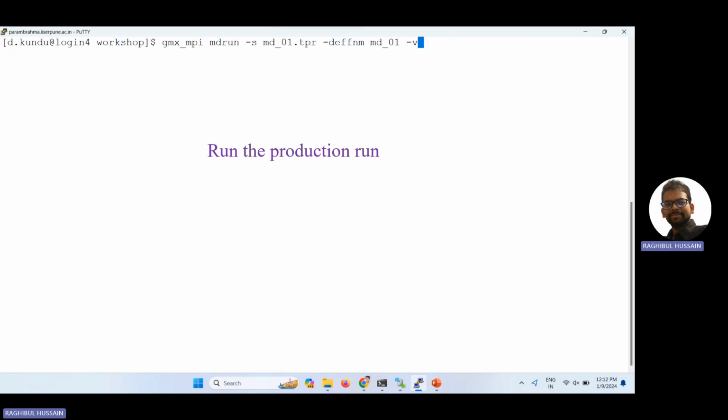So if everybody has completed the production run, we will wait until that's completed. And then we actually need to check.